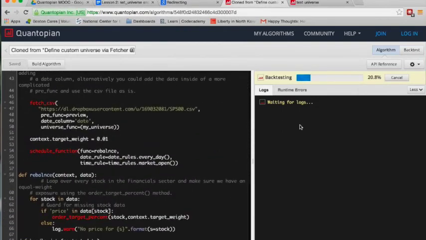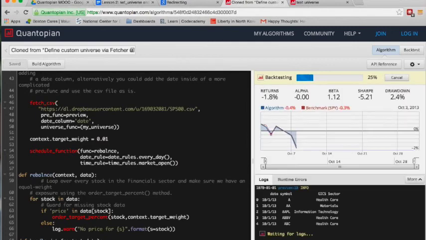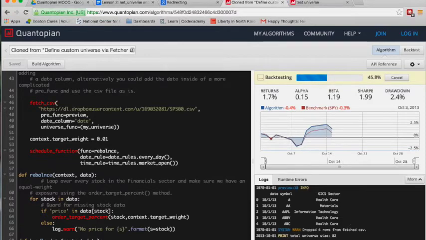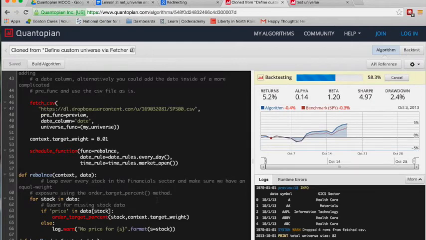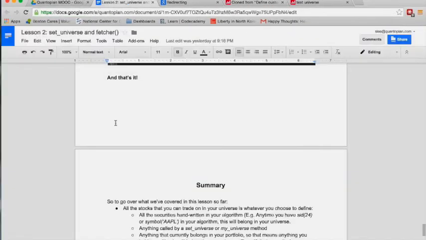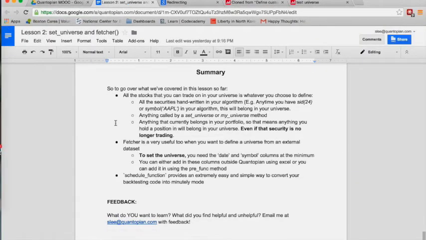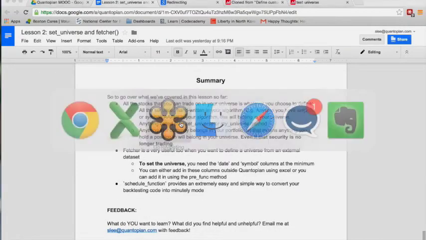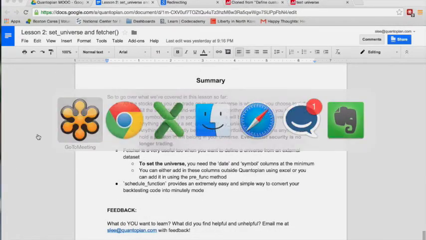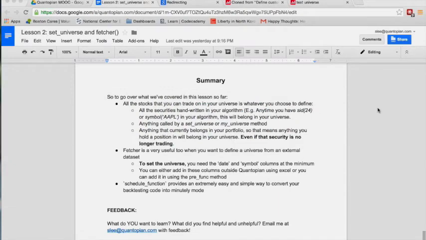It's obviously nothing too complicated, but the focus is on getting you comfortable with how to set your universe of stocks and how to load in an external data set to use as your universe of stocks with the fetcher method. You can find a lot more information in the documentation, but we just covered a lot of information, so we're going to start going into question and answers now. If you have any questions, please start posting them, and I'm going to go through each and every single one of them.